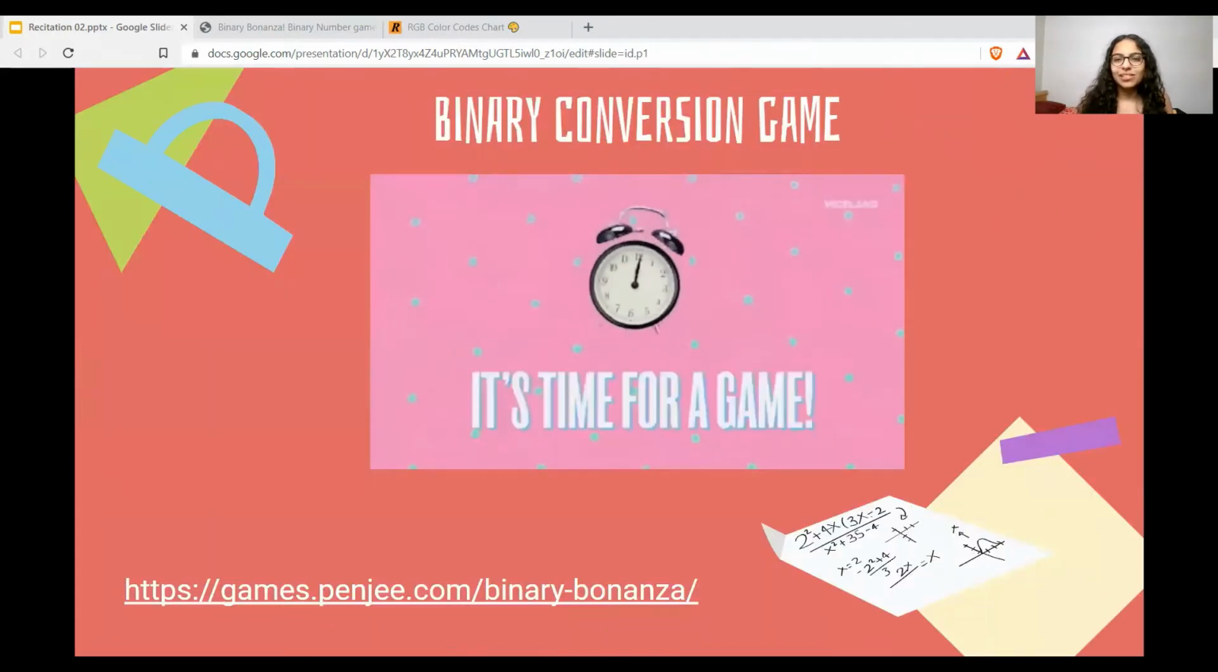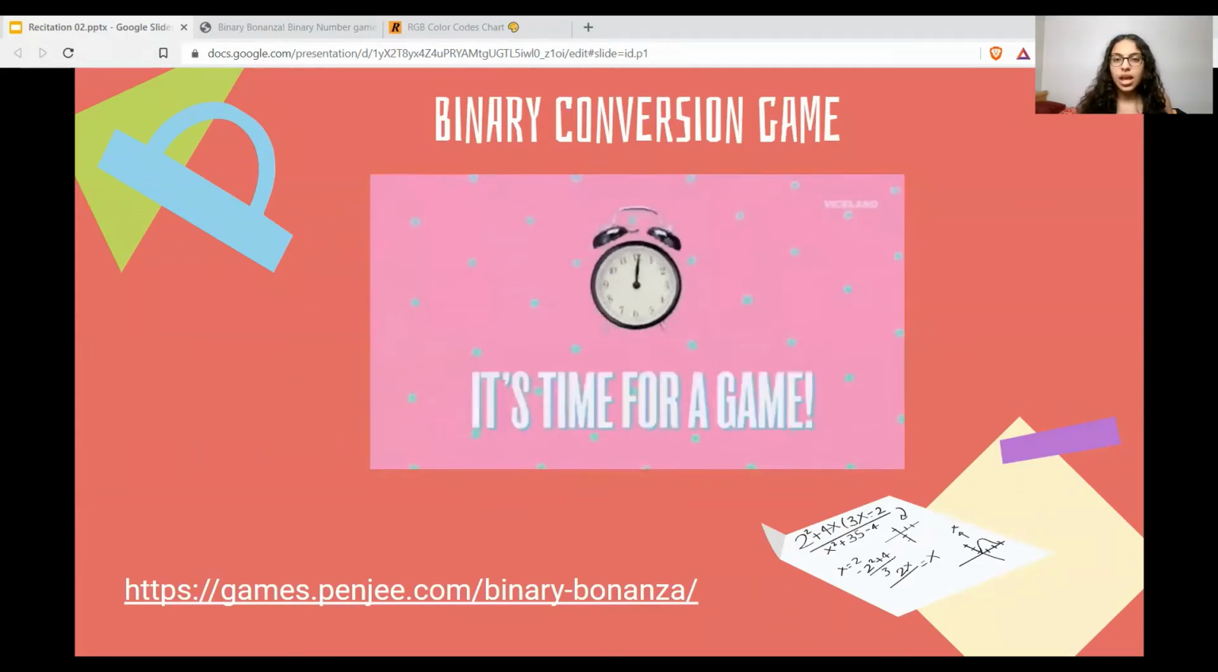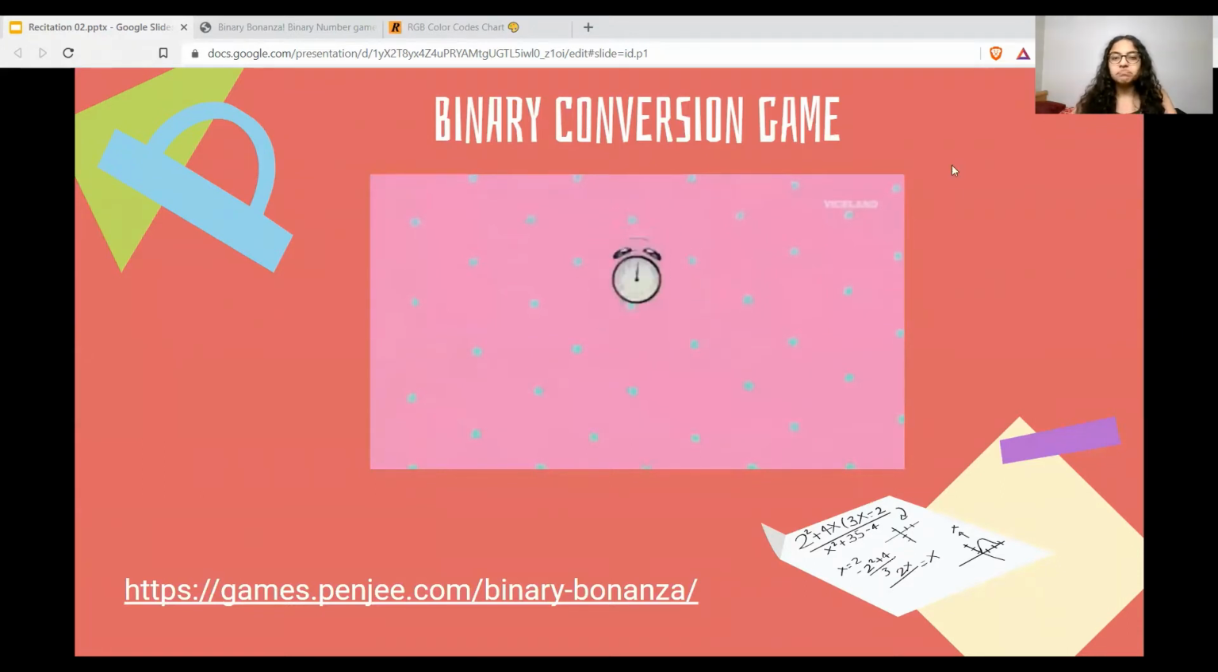So now let's play a game which is called binary conversion game. It will help us understand binary numbers better. You can start by just following the link which is given on the screen. Probably some advertisement may be displayed for a few seconds. You can just skip it. So when you go to the link, click on the classic mode and start the game.